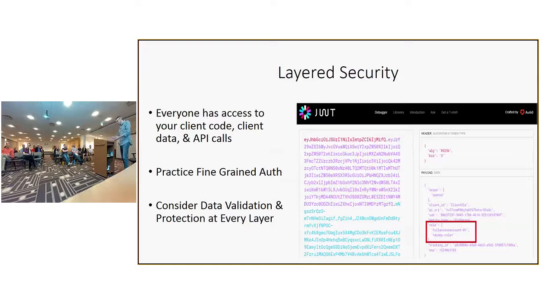Now, that's from the client end, thinking about how we want to return data. Let's take a look at it from the API side. So if you think about, let's say I've got an API and I've got different types of users using my API.